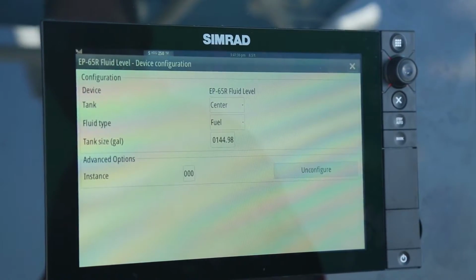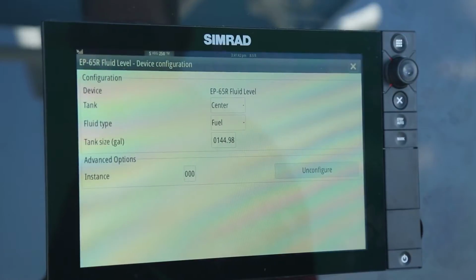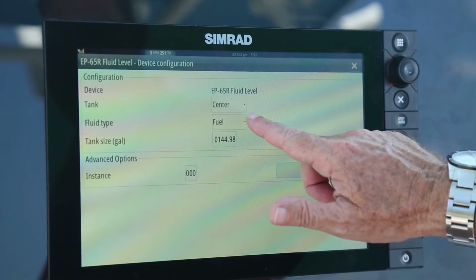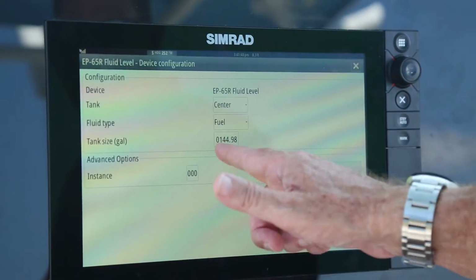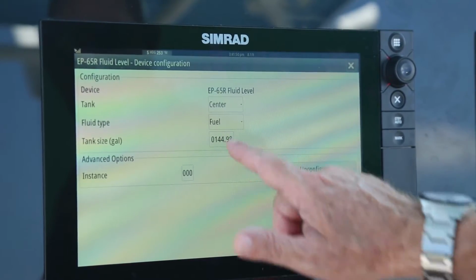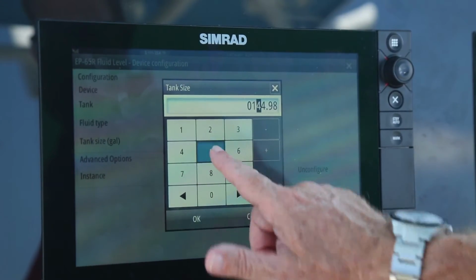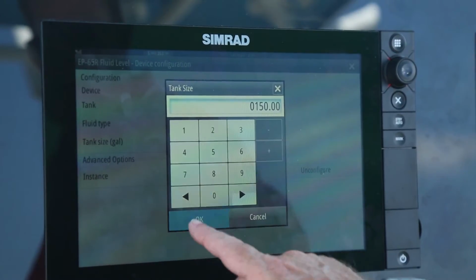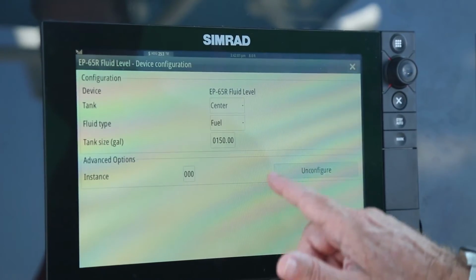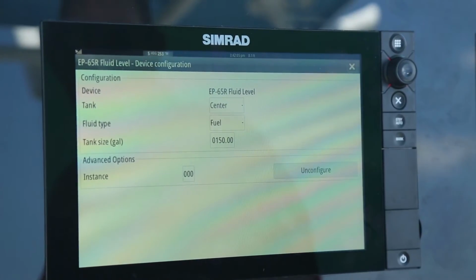So under configure, I need to highlight how many tanks, or which would be the center tank in this case because it's only 1 tank, the fluid level type, which in this case is fuel, and then we set up the tank size, right? Again, so we go 150.00. Okay, so that is set. So our fluid level sensor is now set up.